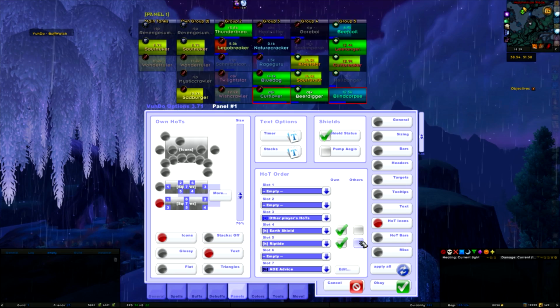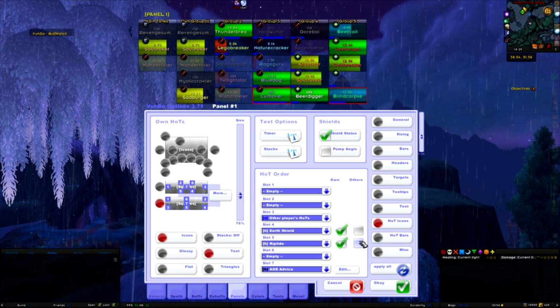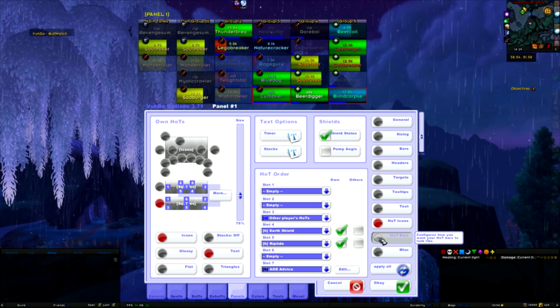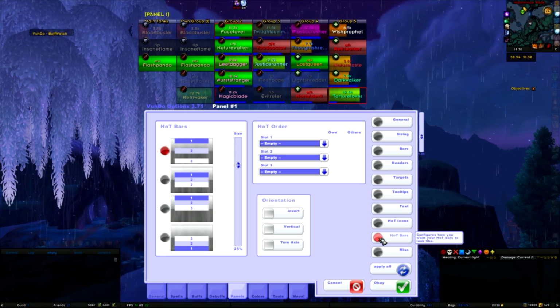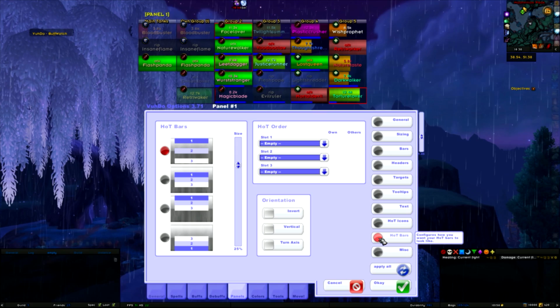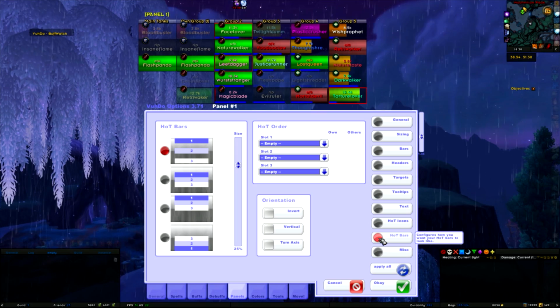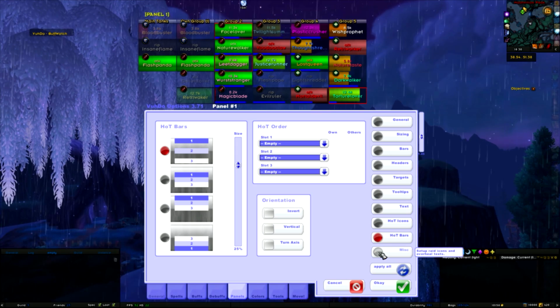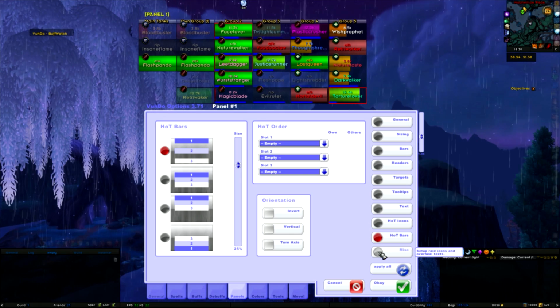If you want your HOTS to be shown as bars, you can configure this in the hotbars menu to the right. However, that's more advanced, so I won't explain it in this guide, but feel free to play around with it. 9th, the last one in this menu is Misc. So click on that one.